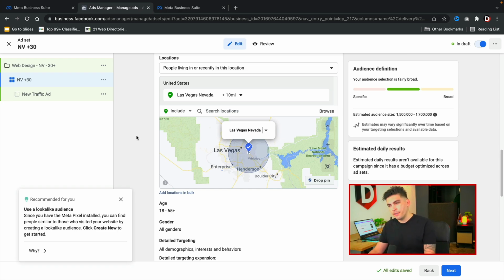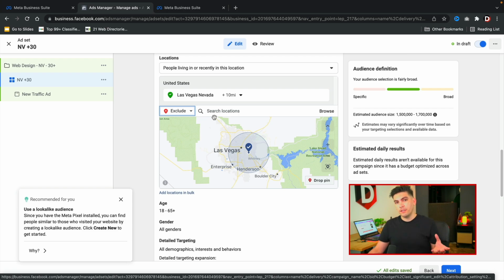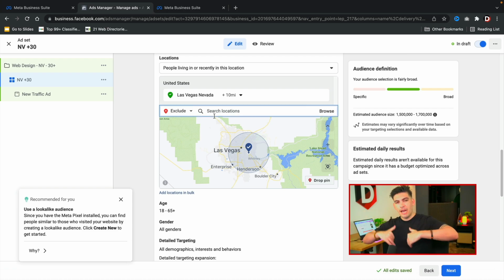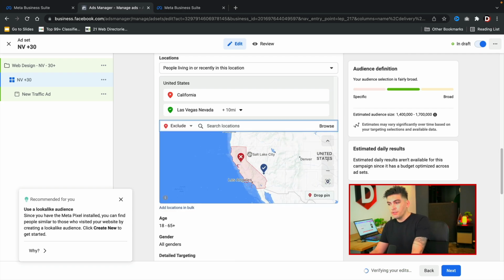All right, so now let's go ahead and exclude an area. To exclude an area, right here, you'll just click on exclude, and then you'll select the area you want to exclude. Now, I want to exclude California because California is too close to Las Vegas, and therefore I don't want my ad to appear in California whatsoever. So I'm gonna type in California. All right, we're gonna exclude California. We can also exclude other states, like we can exclude Arizona, you know, if we want, or we can exclude Idaho if you wanna do that.